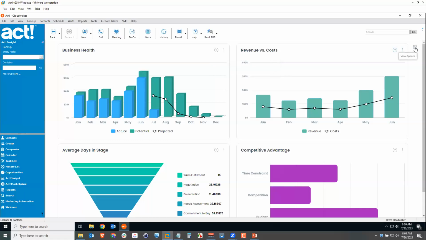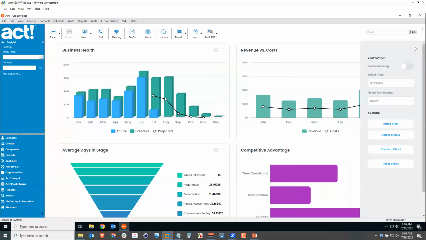On the right, we have a little cog window which can open up your options for your ACT Insight area. And here is where you can switch to different views. So by default, I believe we've given you 4 different views: key insights, sales metrics, campaign metrics, and customer interactions. But you can build your own view, which is what I've done. And the view that I built has to do with my opportunities within 60 days of now.